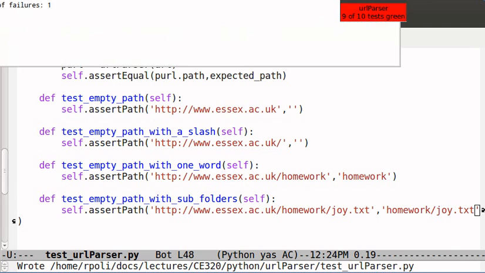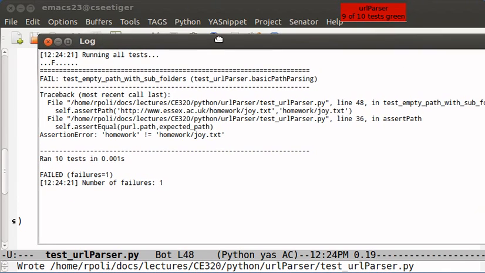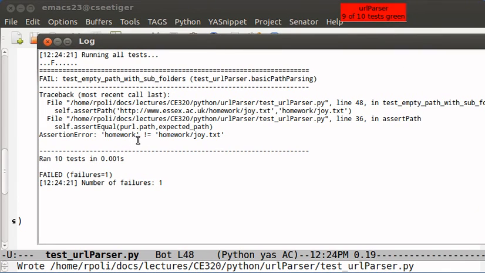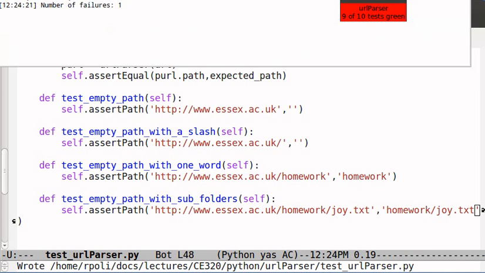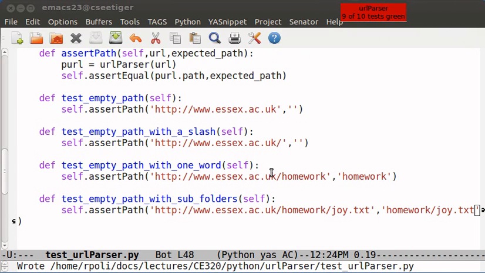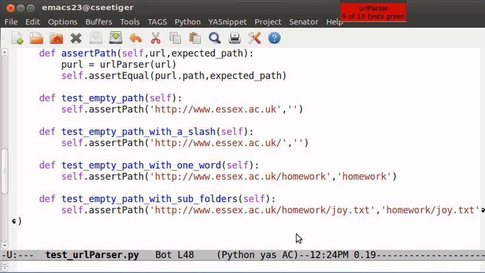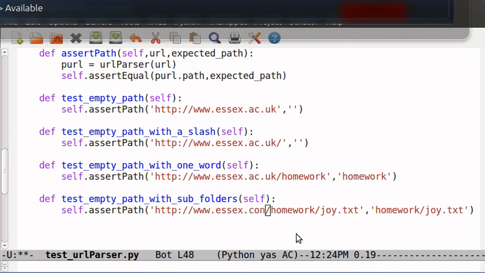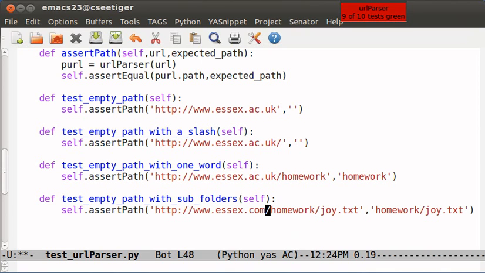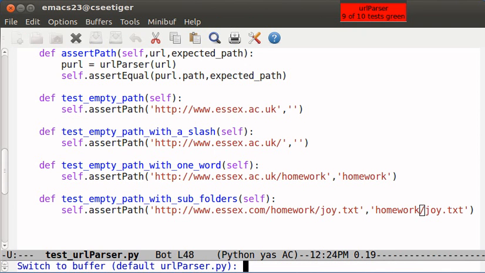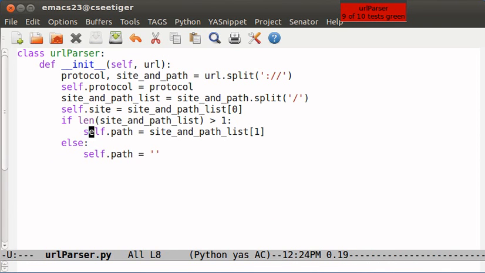We can get information here about what's going on. Actually, the result is just we're returning homework, not homework slash joy, etc. And how come? Well, let me shorten this .com so that it all fits in one line here.